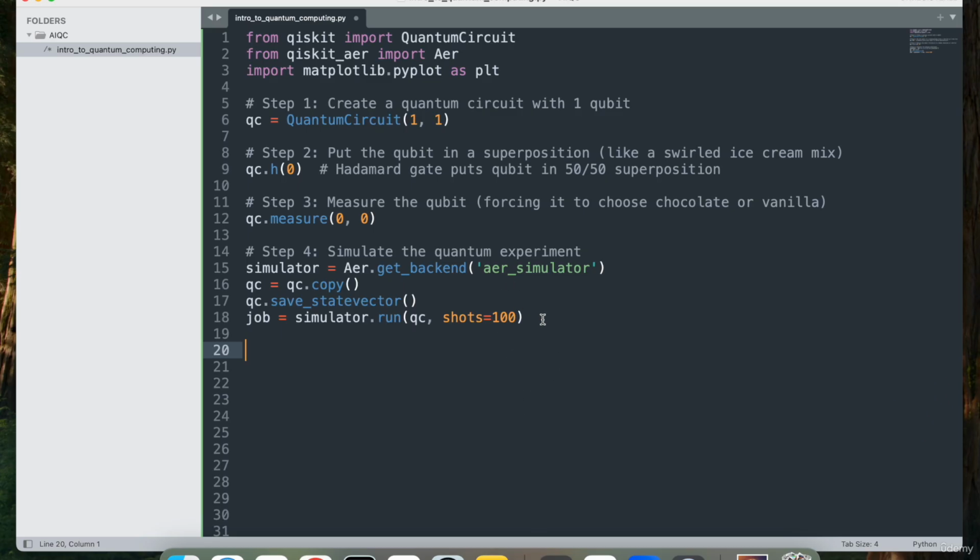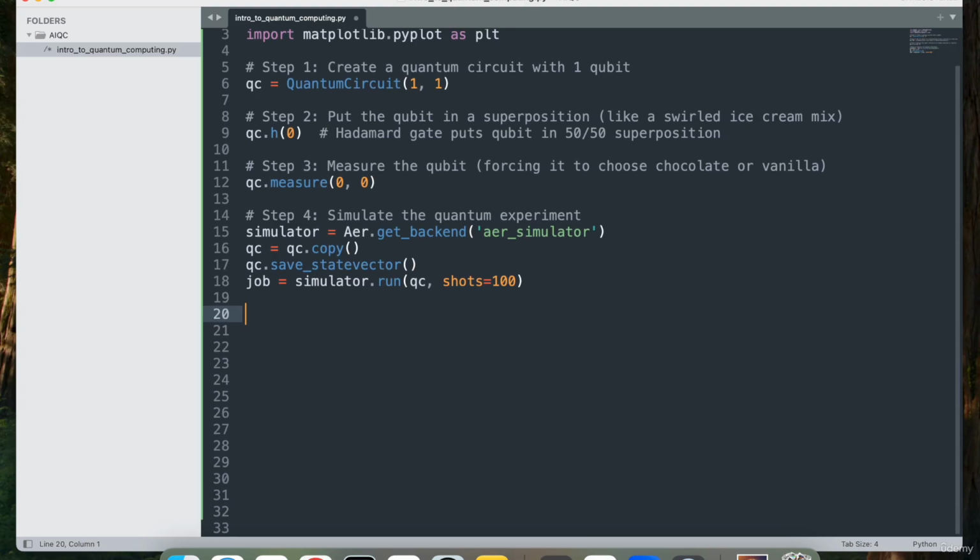Then count how many times we get chocolate, which is 0, versus vanilla, which is 1, and assign here. So we'll get those results, and I can just say result equal to job dot result. So once I have those results, I can say counts equal to result dot get count. This retrieves the final results, like a poll in our case.